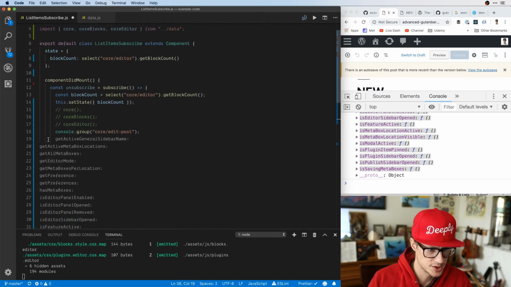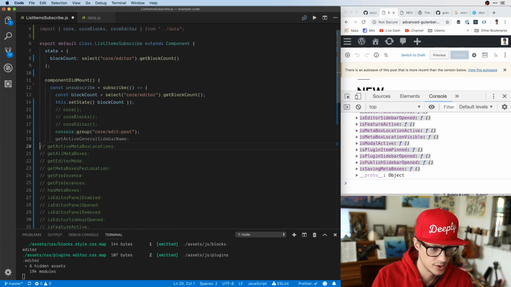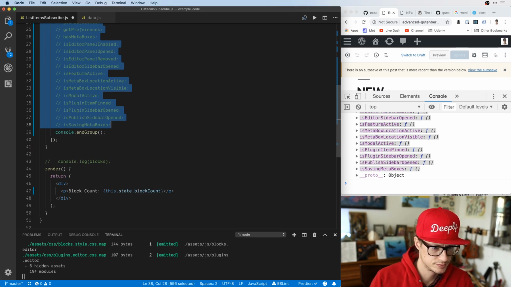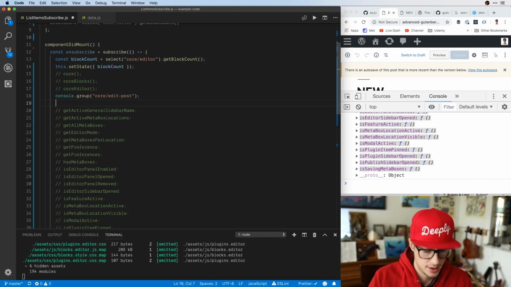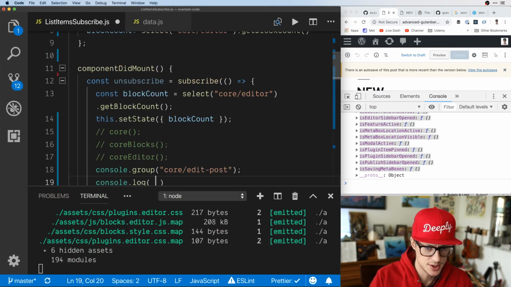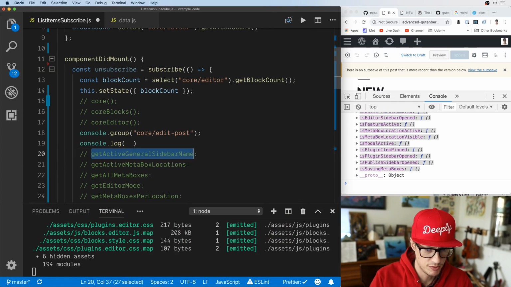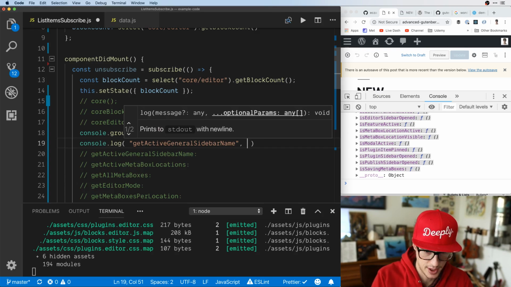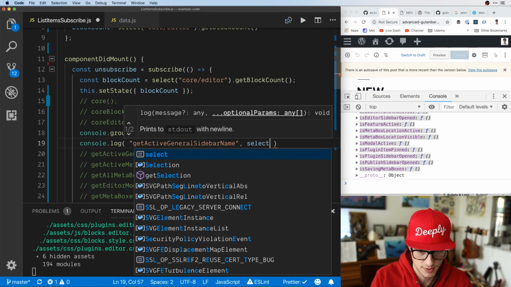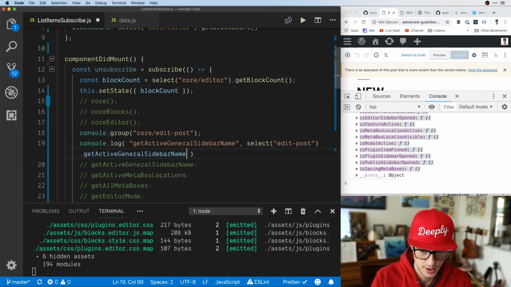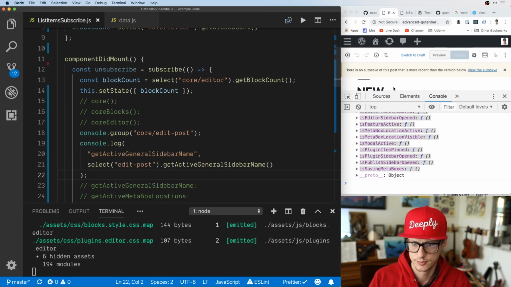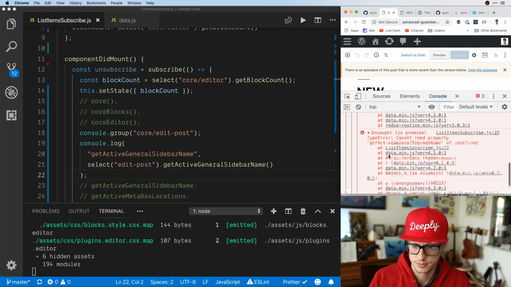All right, let's just wrap these all in some comments. Indent them all. Get some comments. And then, what was the format we had again? We said console log, and then we said the name of whatever it is. And we had, and then we were doing we just had select already, and this one's looking at edit post. And then dot. Cool. Let's see if it works.